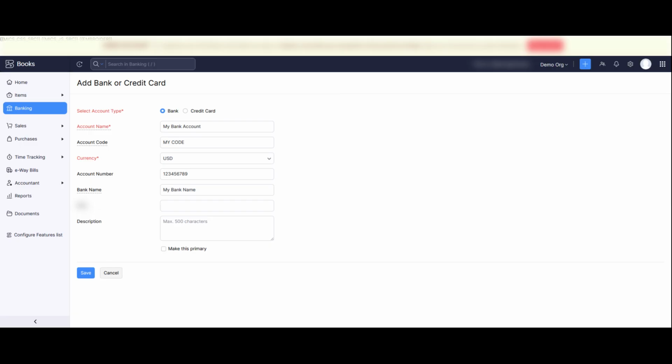Start with the account name field. In this field, type the name of your bank or the name you want to use to identify the account inside Zoho Books. For example, you might enter something like Business Checking or the official name of your bank. Next, you'll see the account number field. Here, you should enter your official bank account number exactly as provided by your bank.